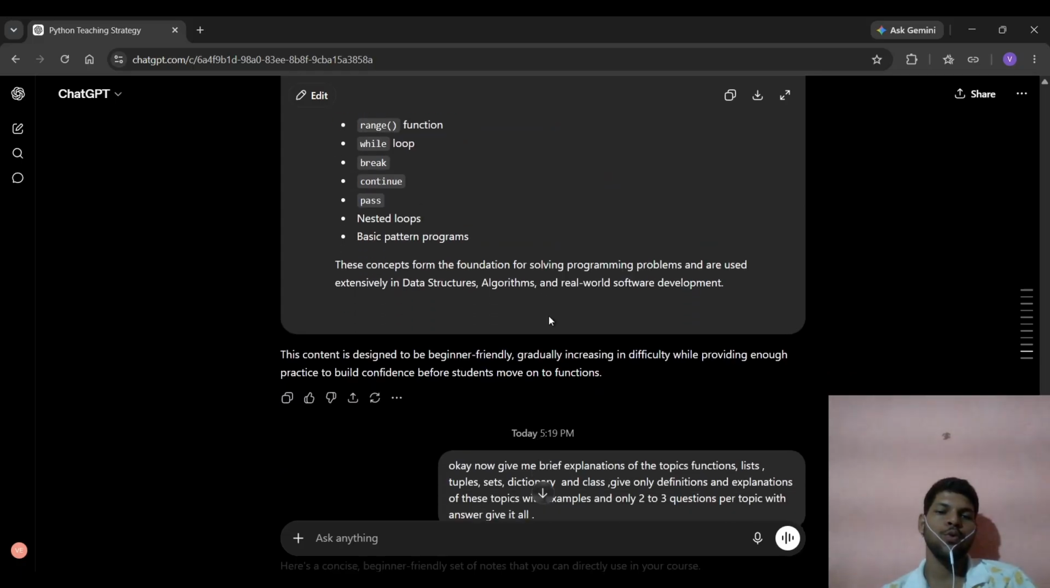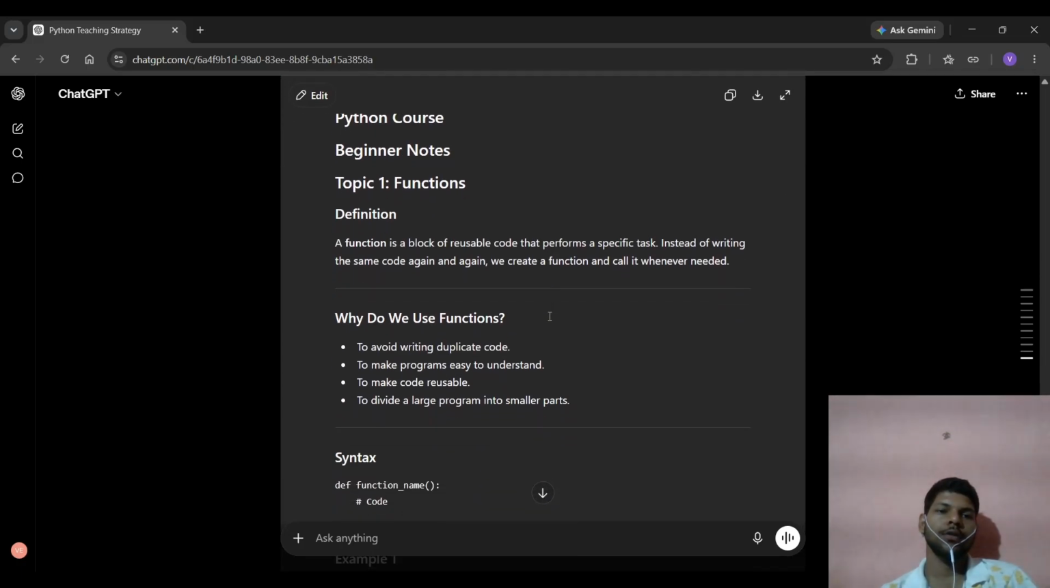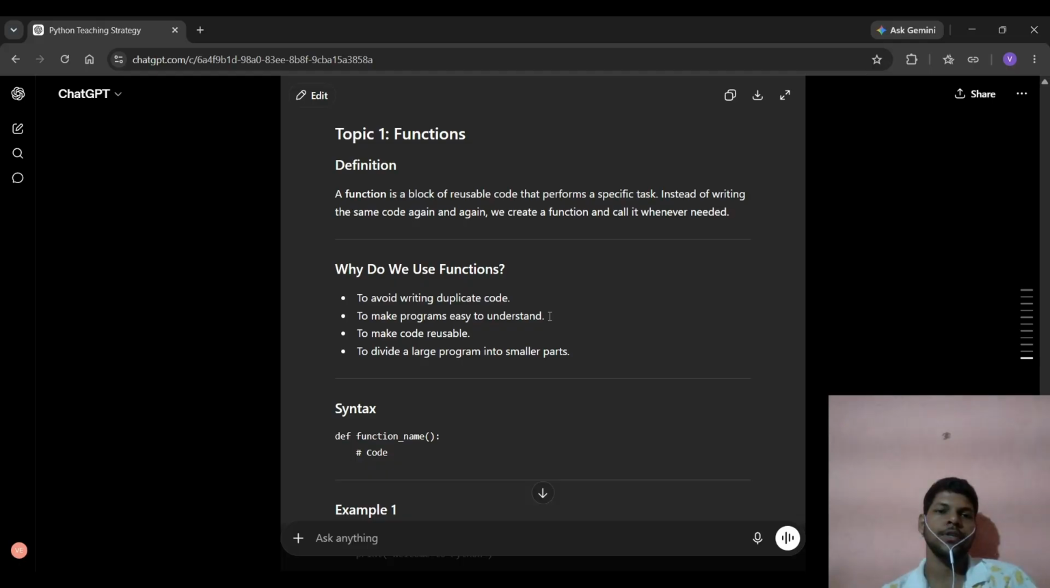Now we will move to the next topic, that is the function. Function is the most important topic in Python. Let's see the definition of a function. A function is a block of reusable code that performs a specific task. So here, what is reusable code? Reusable code means you can use that code many times.